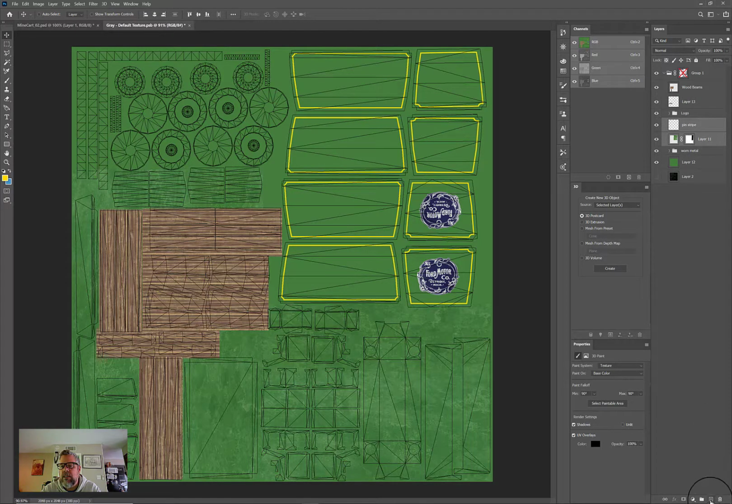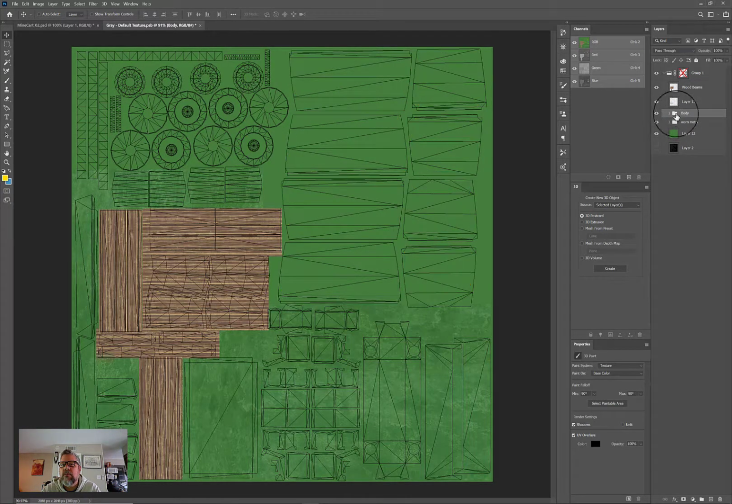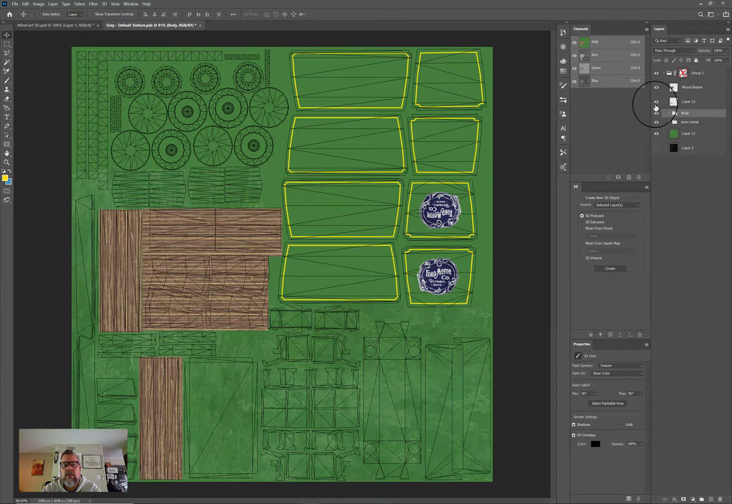Let's do body. Group. Call it body. Put the logo in the body. Booyah. Okay, we're gonna get the wood. Group it. Wood trim. There might be some wood trim in there. I don't know. Some burl oak.